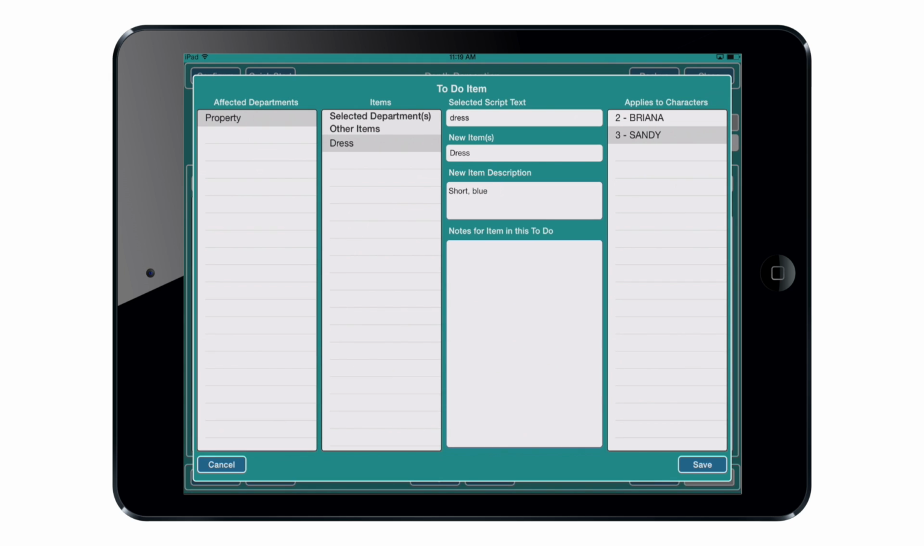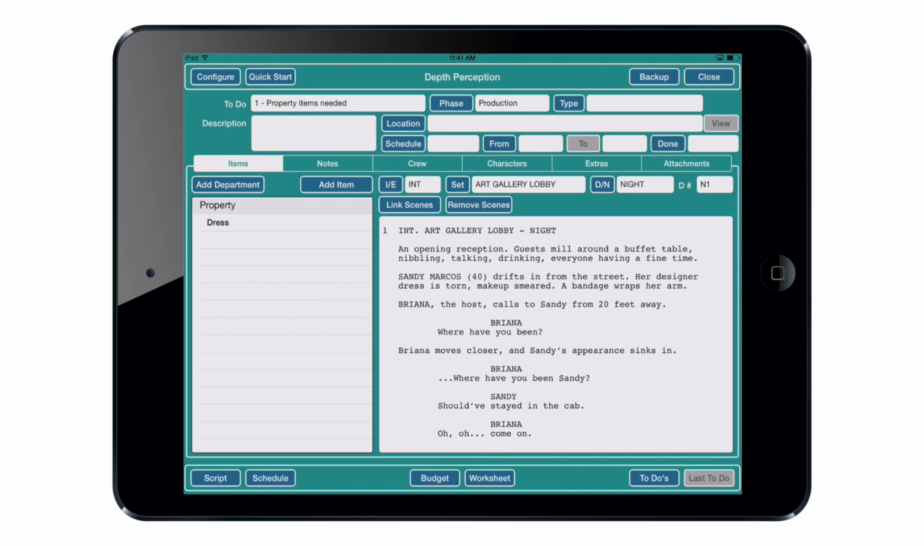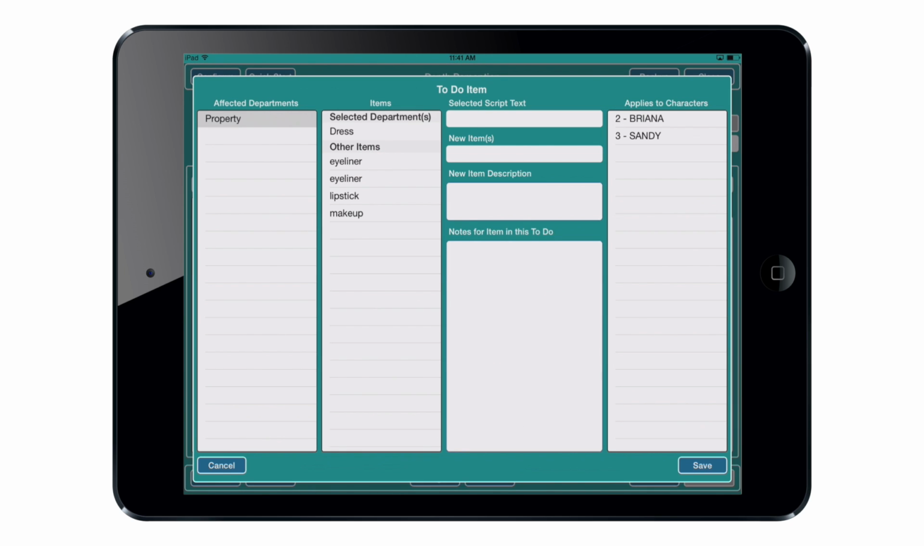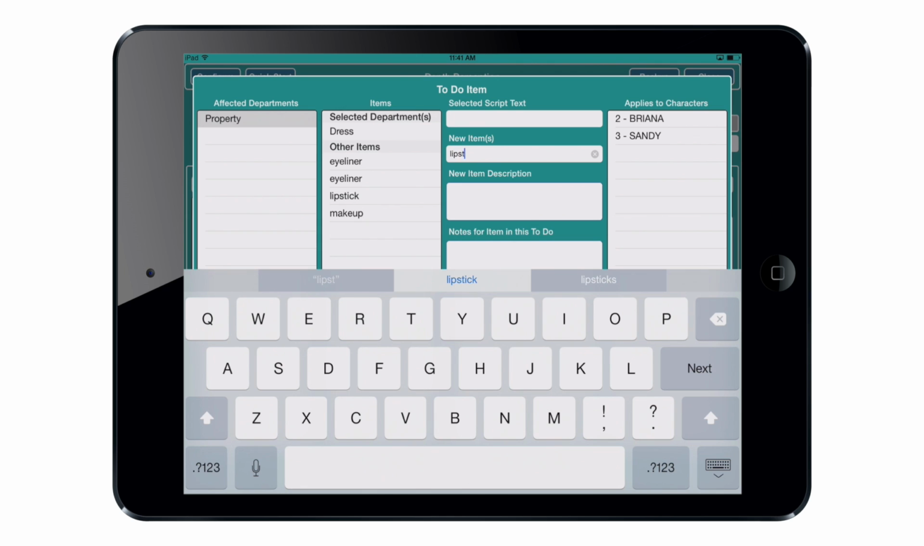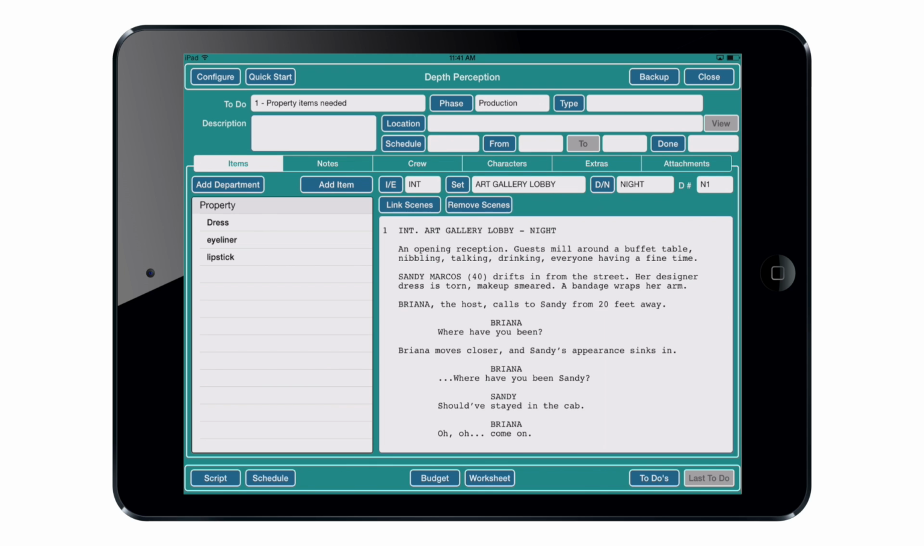Touch the Save button when done. To enter new items as a list, enter all items in the New Items field, separating them by commas. Touch Save, and all the new items will appear in the list of items to the left.